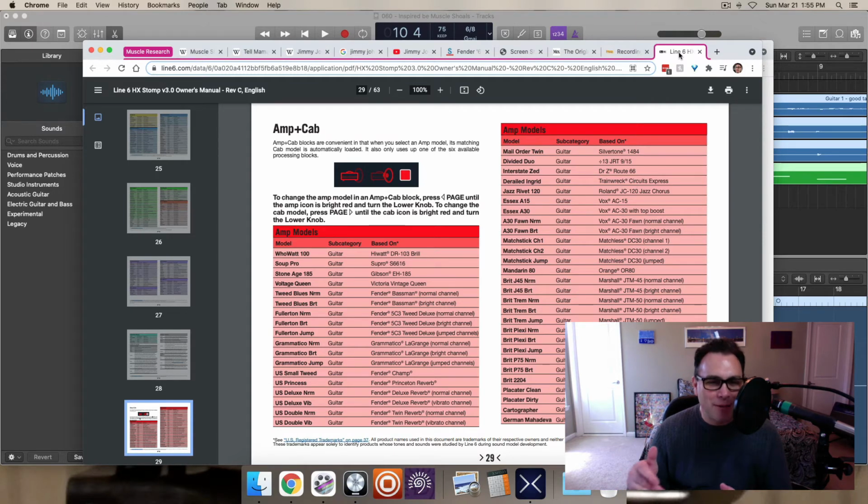Sure, it's not a real amp. It doesn't behave that way. But it gets you pretty close, especially for the recordings. And again, it's fun to experiment with it.